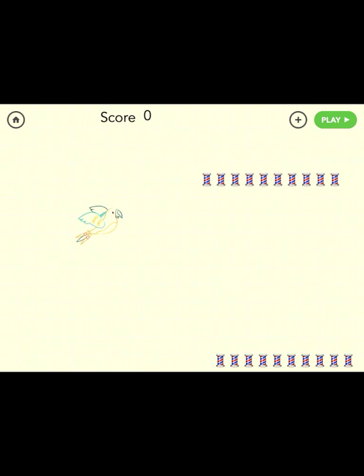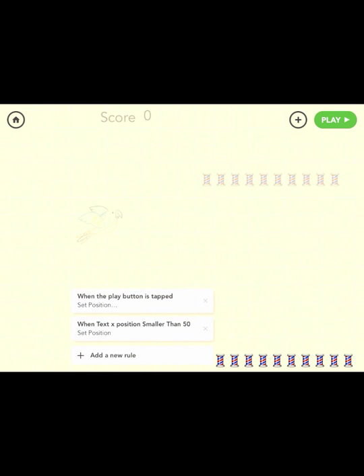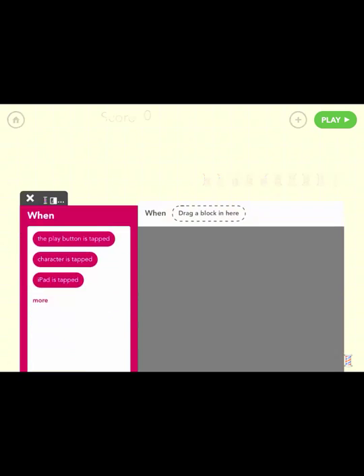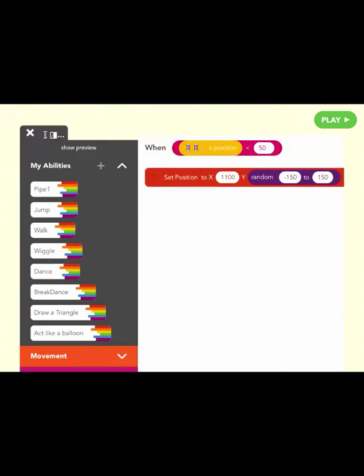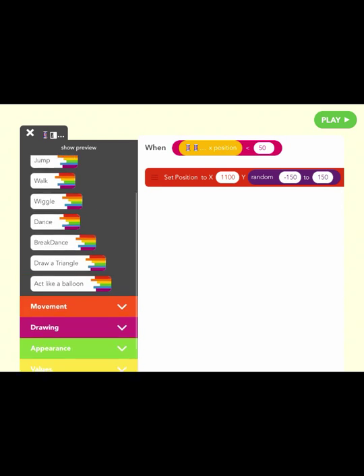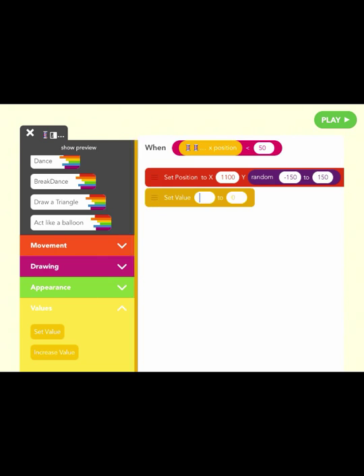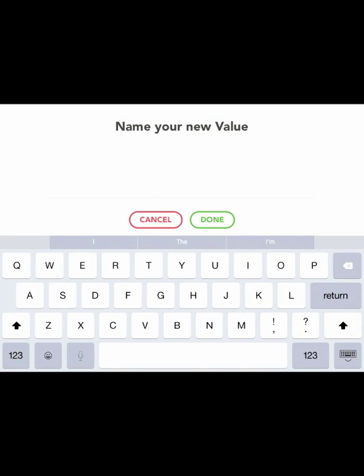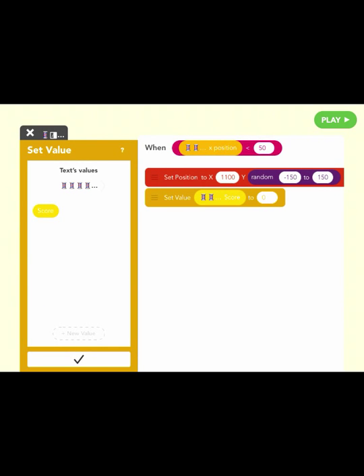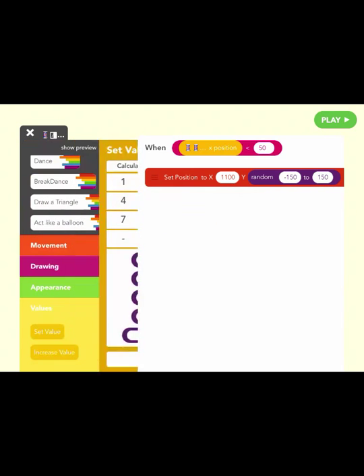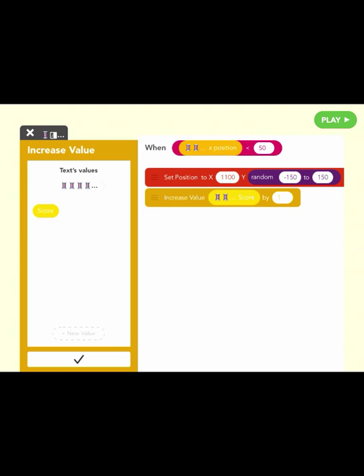Now what I'm going to do, I could use either pipe. When I think about it, what's the event that actually makes my score happen? And when we stop and think about it, the event that makes my score happen is the screen. And that's when the pipe's X position is less than 50. I want the score to change then. I want my Flappy Bird to get 1. So I'm going to go into values, set value. I'm going to add a new value here, and we're going to call it score. And I'm going to set score to, oh, actually, I lie. We are going to increase score by 1.